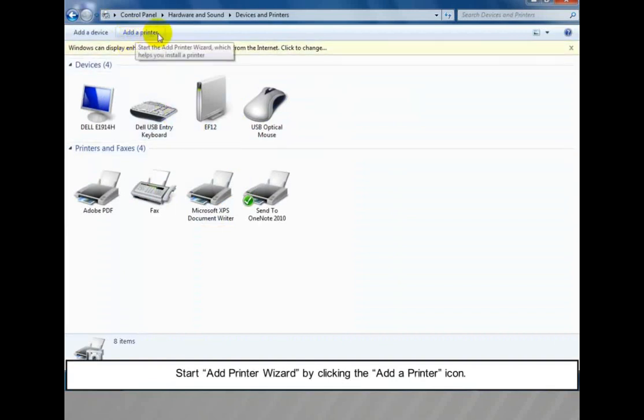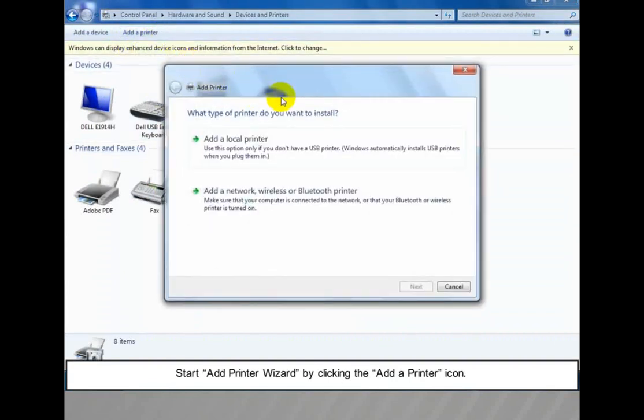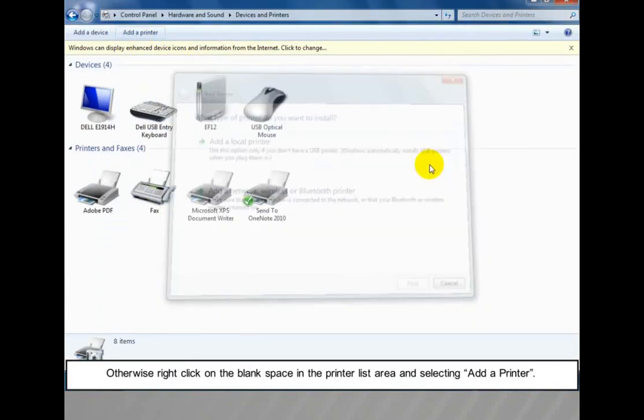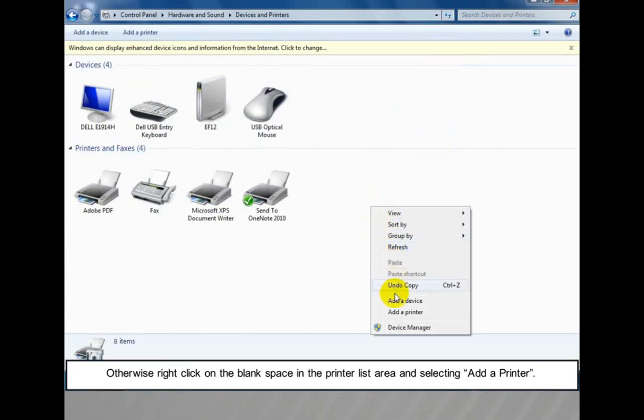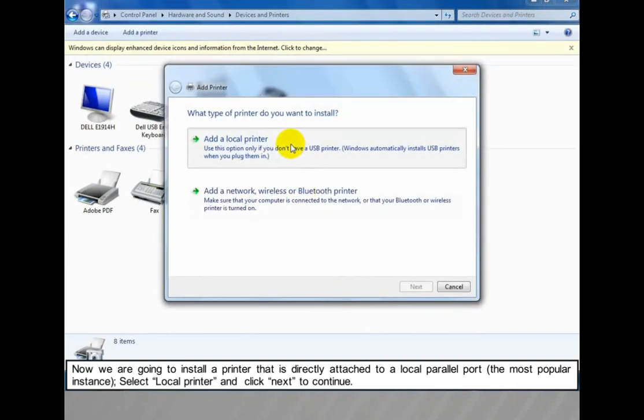Start the Add Printer Wizard by clicking the Add a Printer icon. Otherwise, right-click on the blank space in the printer list area and select Add a Printer. Now we are going to install a printer that is directly attached to a local parallel port, which is the most popular instance. Select Local Printer and click Next to continue.